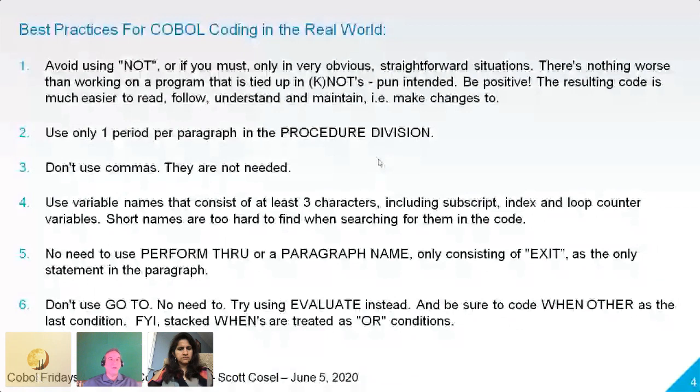If you only use one period, and periods can be lost, and you may or may not see them. So if you know there's only one, and the person coming behind you to maintain your program knows that's your style, then they won't have that issue. You'll just have one period per paragraph. Don't use commas, they're not needed. Spaces work fine.